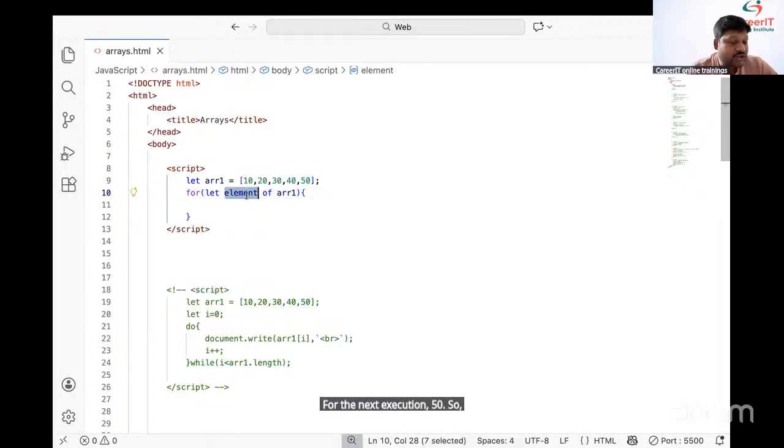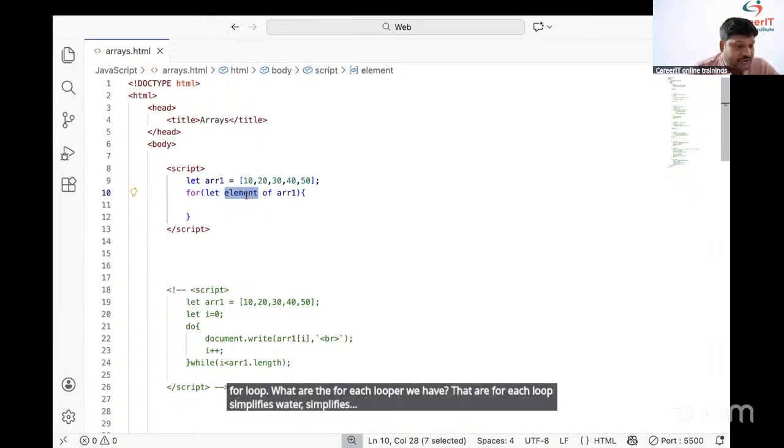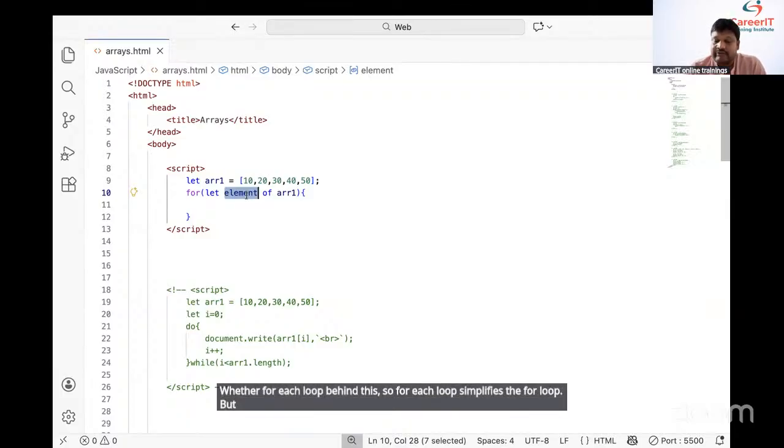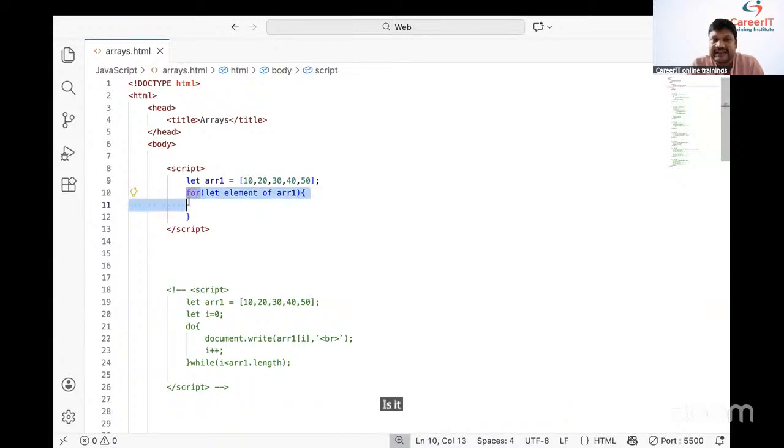The for of loop simplifies the for loop. But for of loop is unable to give indexes. Is it giving any indexes, team? No. For of loop is unable to provide indexes. For of loop will provide only elements.